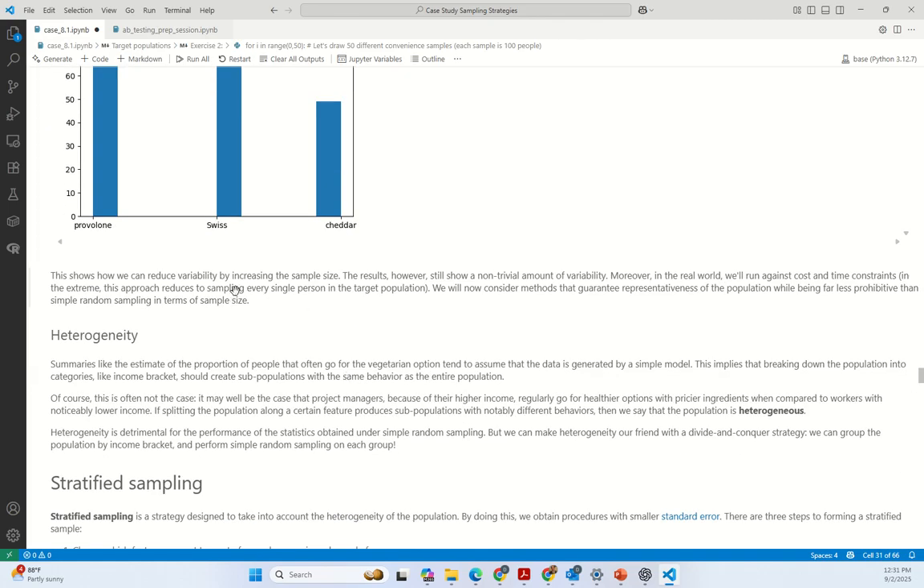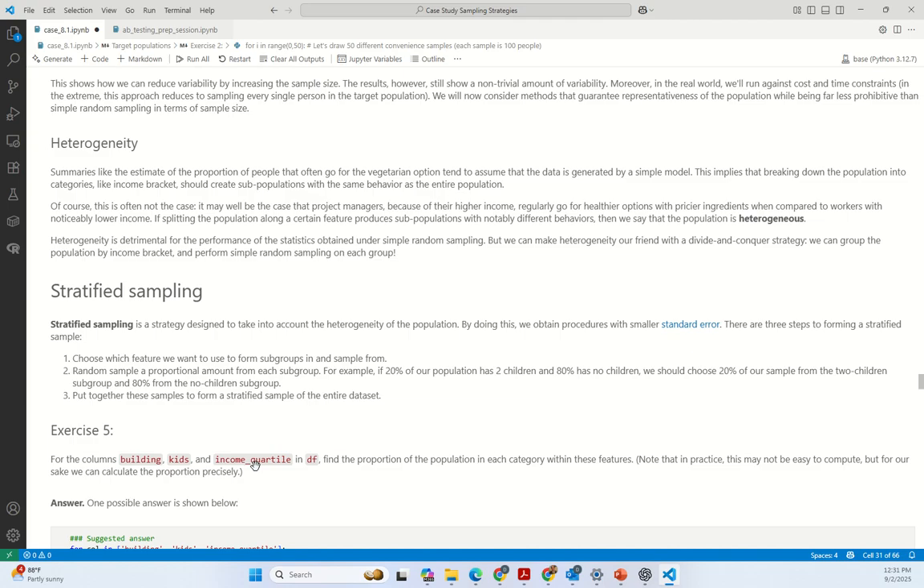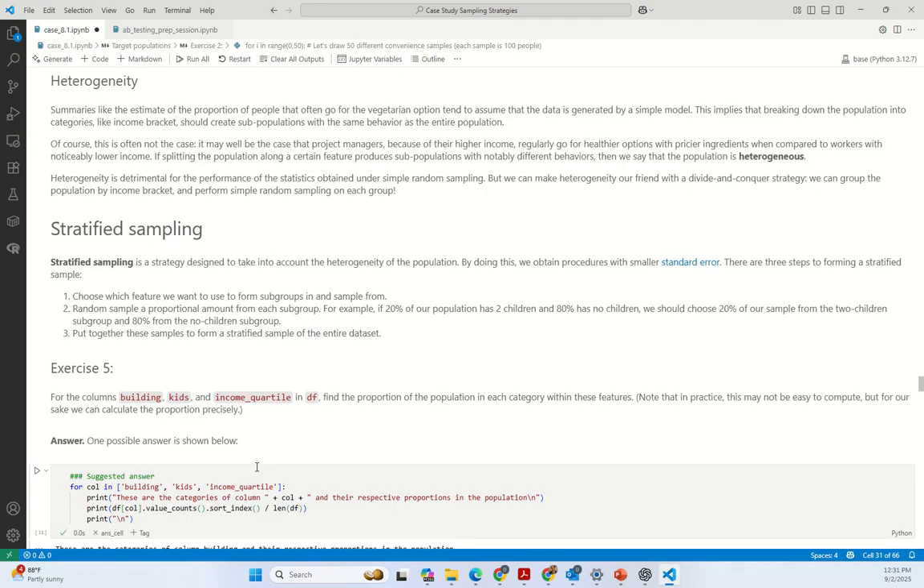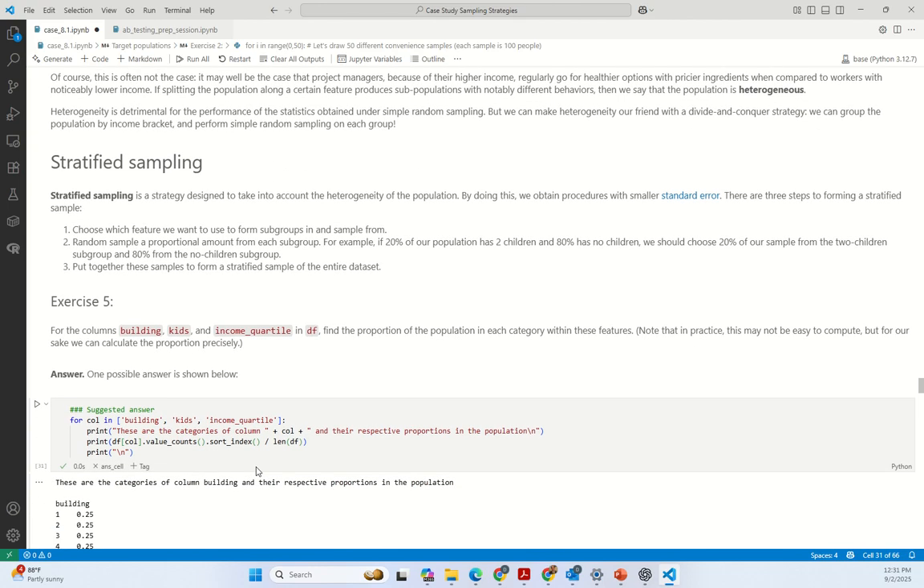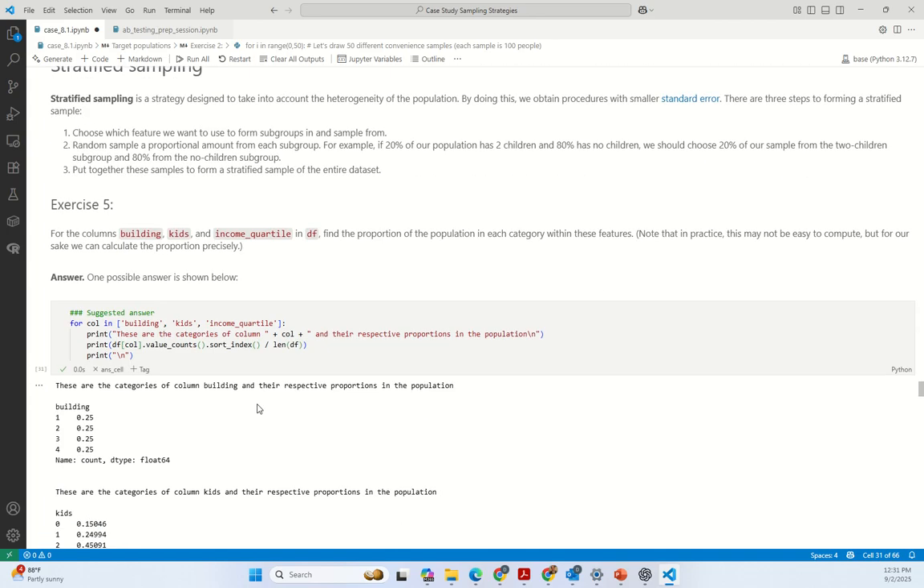So this shows that there is heterogeneity in our data set. It's not homogeneous. So a good idea may be to try some stratified sampling. Here we have some variables in our data frame: candidates, building, kids, income quartile. For sure, income quartile and kids make sense, whether you have kids or not, or the number of kids, and the income quartile.